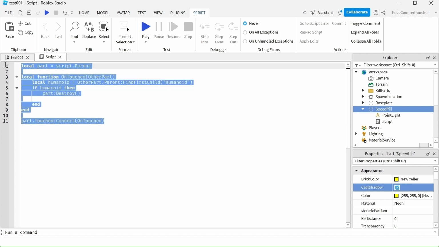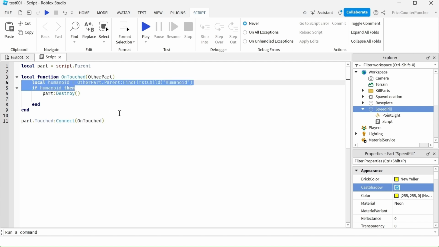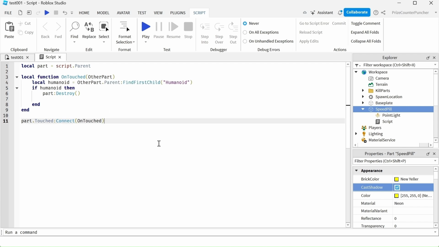Basically here we have a touch event, and we're checking to make sure that it is a player that is touching the speed pill. For more information on how all these work, you can refer to our prior tutorial on touch event. So basically, whenever a player touches the speed pill, first thing we're gonna do is destroy the speed pill. And then we're gonna change the speed of the player that touches the speed pill.